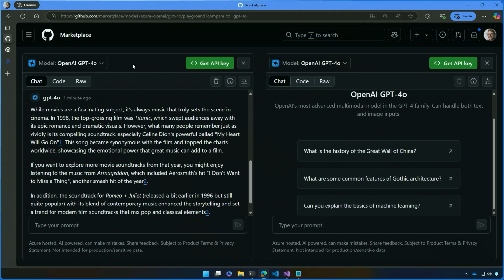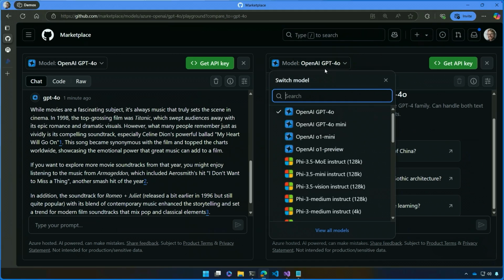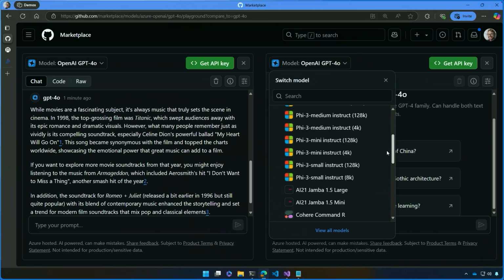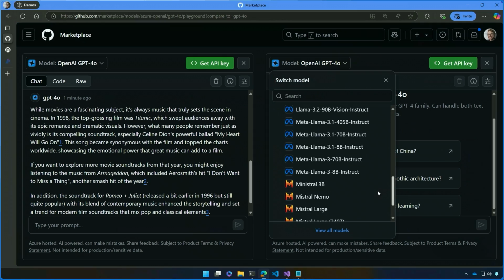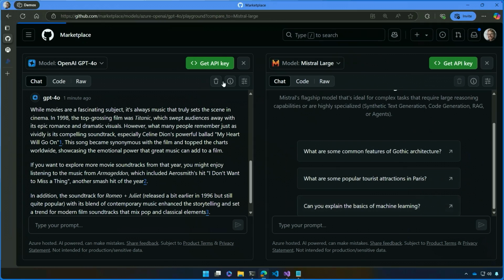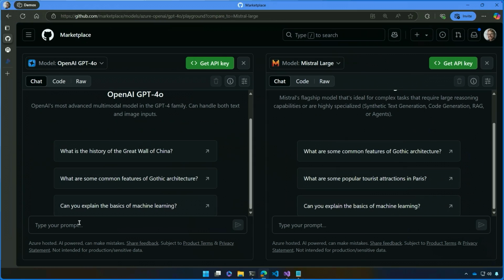Now we can go ahead and compare a couple. I clicked the button that said compare, brought up the second screen. And now I could look and say, let's pick another model. We'll go with Mistral Large. Let me clear out what I said over here. And now I can ask the same question of both models. We'll say this time, what was a top album in 2002?